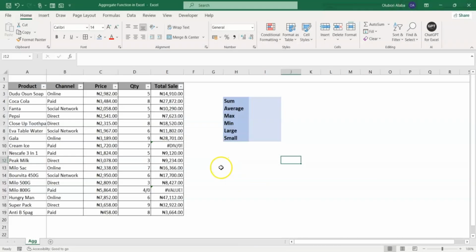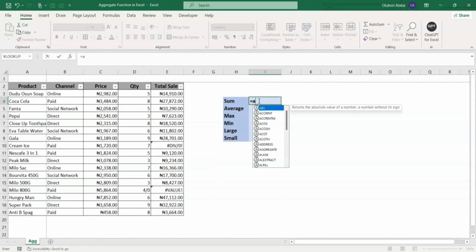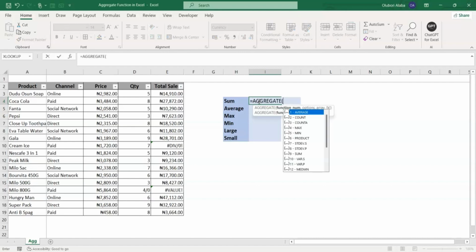If you want to use the aggregate function, there are two major arguments. Let's take a look at the arguments. We say equals to aggregate. Now let me just take this and put it up where you can see it. There are two basic arguments: you have the function number, and then you have the reference or array, and the options are just optional.